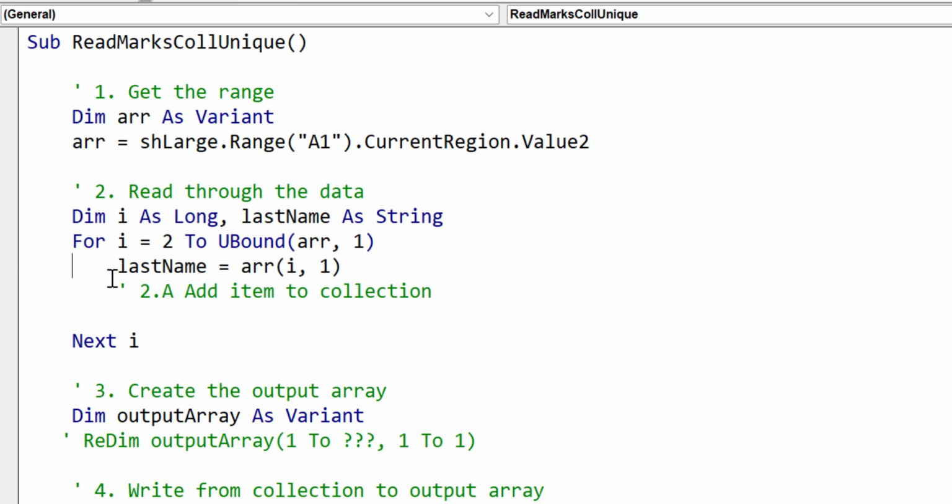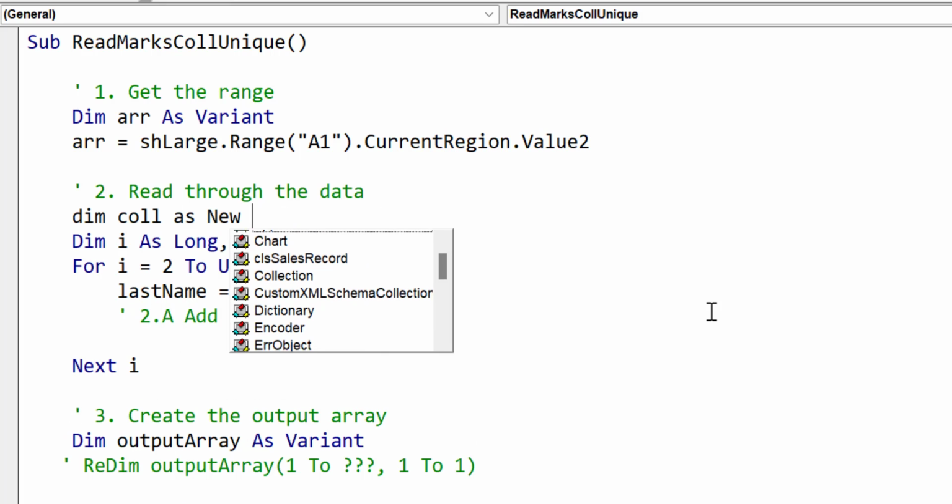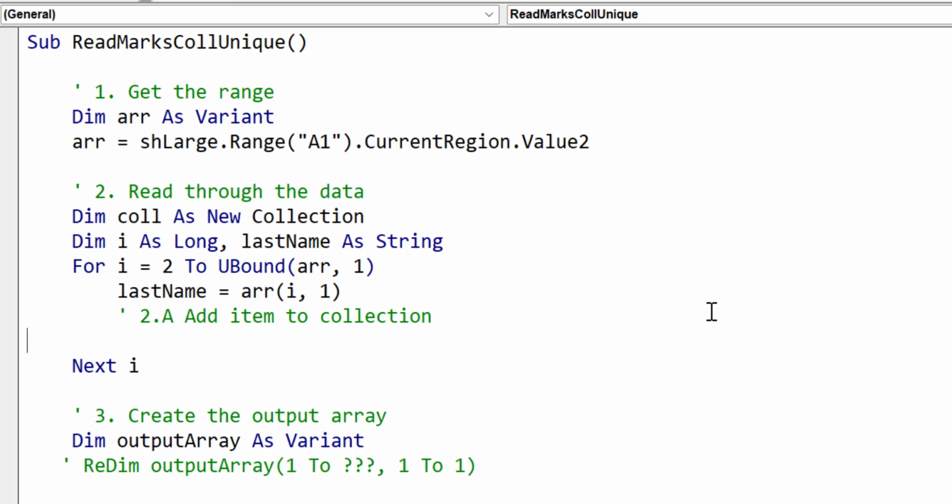So we've seen how to use the array to get the unique names from a list. Now we're going to use the collection. And you can see most of the code is the very same. We're going to get the range into an array and so on. So we declare our collection first of all. And the next thing that we do within our loop, we're going to add the item to our collection. But we're going to add the name as an item and as a key.